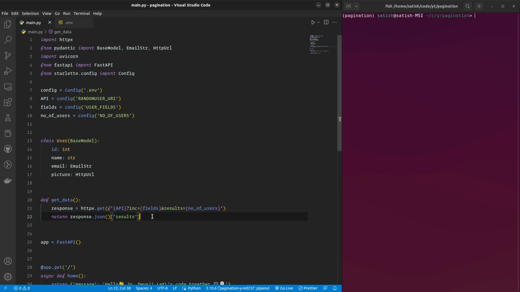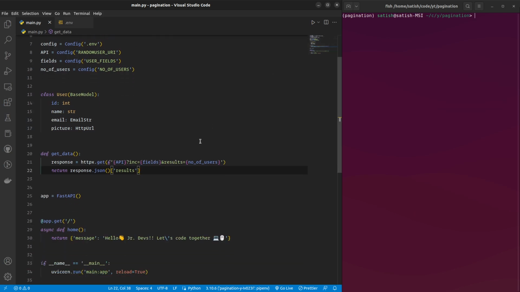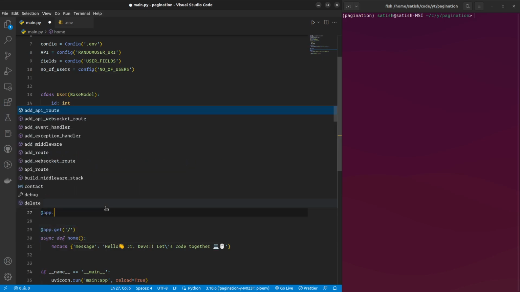Okay, so now that we have the function ready, we need to be running this function whenever our app starts up, because we don't have a database set up now, to keep things simple. So we need to have fake data, right? I want to store that fake data using this getData function. So let me add a startup event to the app. The startup event looks like this. You can add events like this.